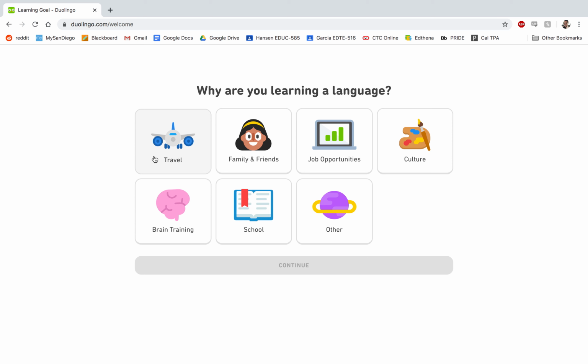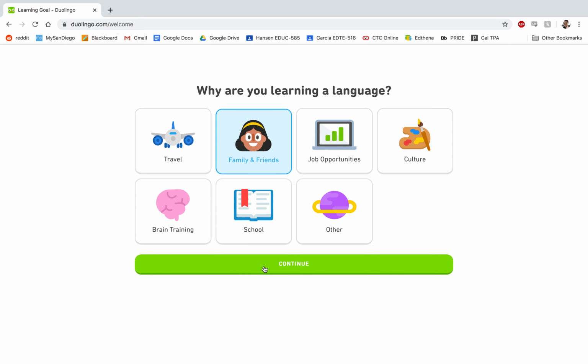Here, you can tailor your learning experience toward your own personal goal. Let's say, for example, I am studying for a potential job opportunity abroad in Madrid. I may want to select job opportunities. The learning experience would therefore be tailored toward a lot of the necessary language for the professional setting. But for today, I'm going to select family and friends as I'm hoping to learn Spanish socially. And then click continue.